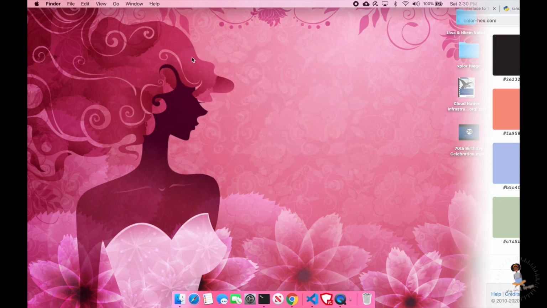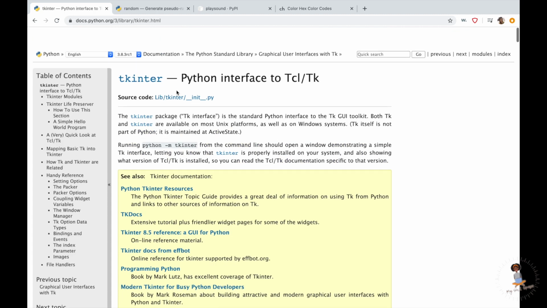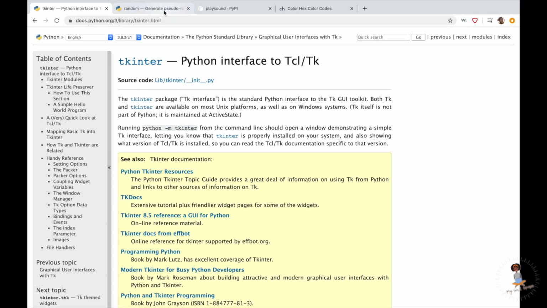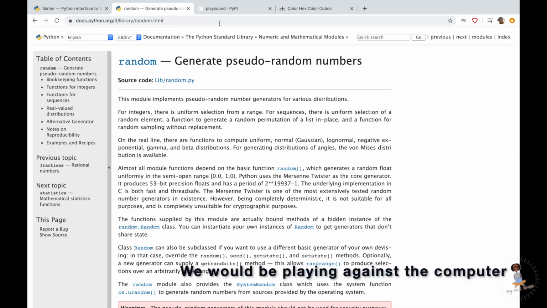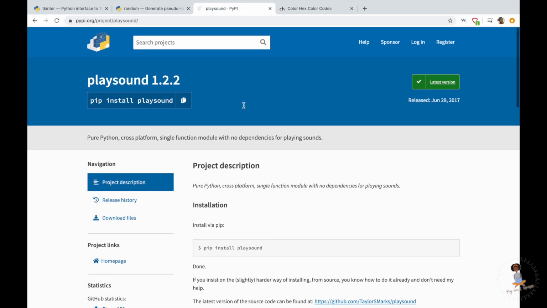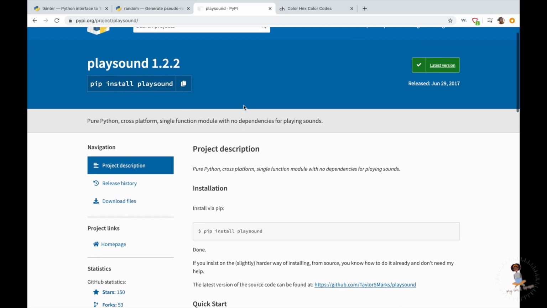So let's start coding. I'll be using 3 libraries: tkinter for the GUI, Python's random library to generate the computer's random choice, and playsound for the click sound you hear when we click the buttons.